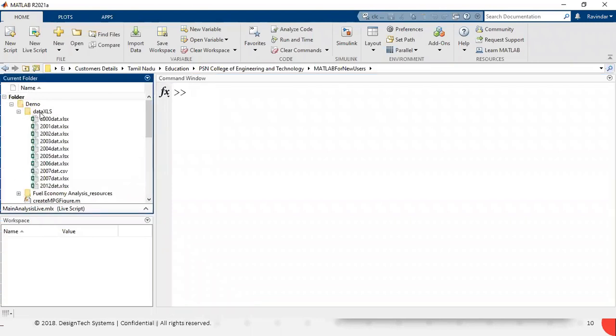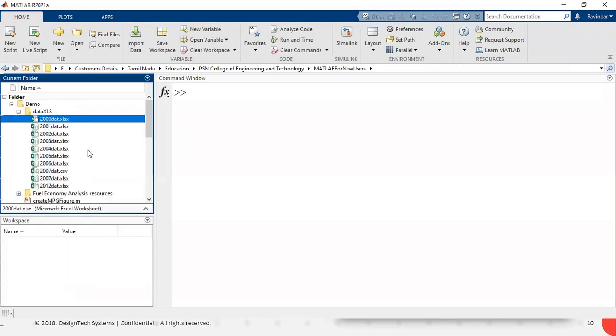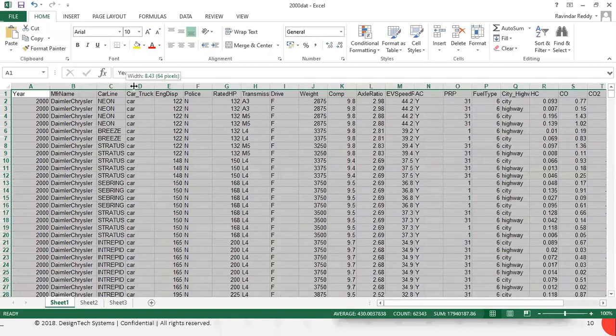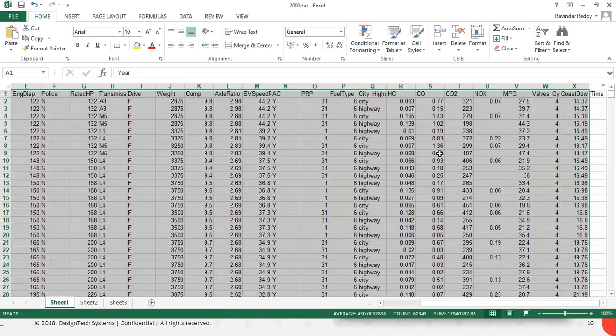For example, here is the data in XLS format. I'm opening this data outside MATLAB. So this is the data in Excel format I have. I have the year, the manufacturer name, the car line, whether it is a car or a truck, the engine, displacement, rated HP, and the transmission. So this is the data I have in the normal Excel format only.